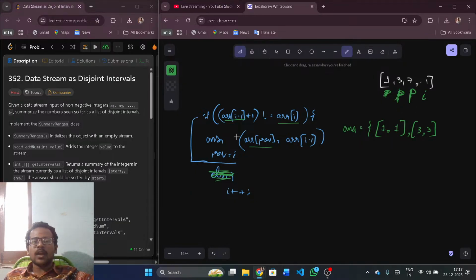Now array of I minus 1, 7 plus 1 is 8, is not equal to array of I. Yes, they both are not equal. So if you see, answer dot pushback array of previous is 7, array of I minus 1, I minus 1 is 7 itself. Yes, we are going in the right direction.